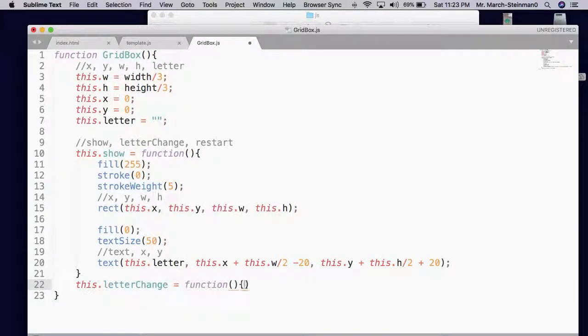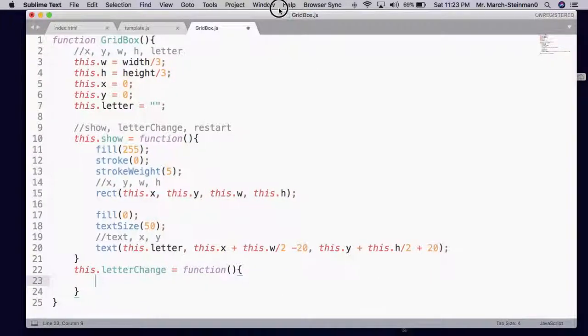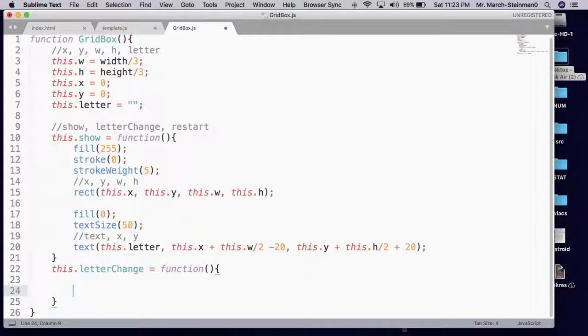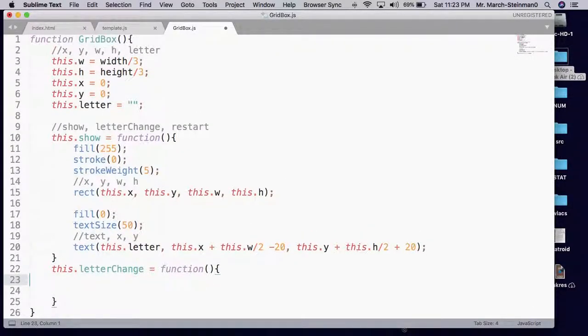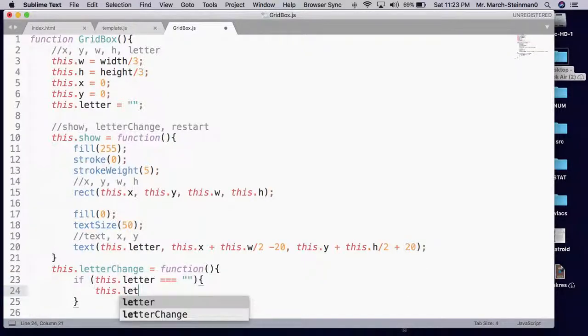And this letter change will make it so that our letters change when we click. Now, we're just going to say how our letters cycle. We're going to say if this.letter is triple equal to empty quotes, this.letter should change to an x.